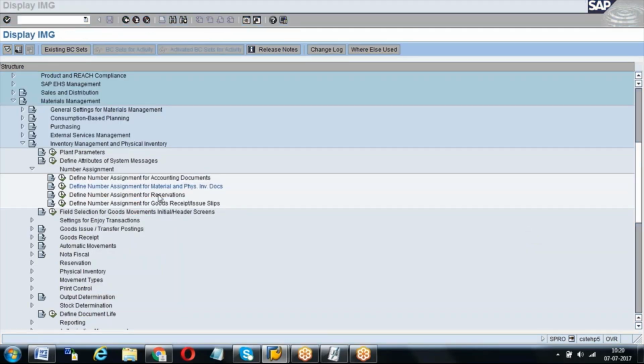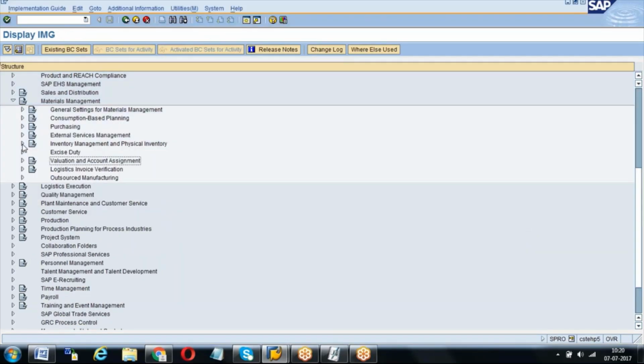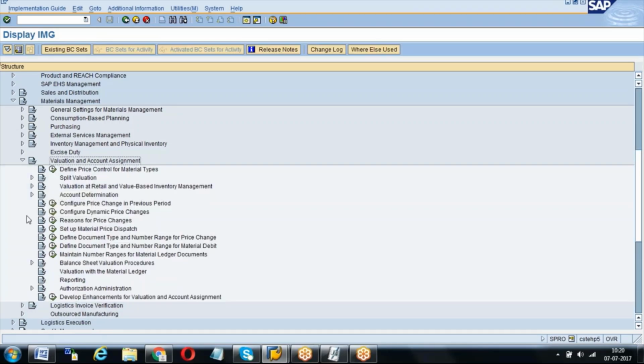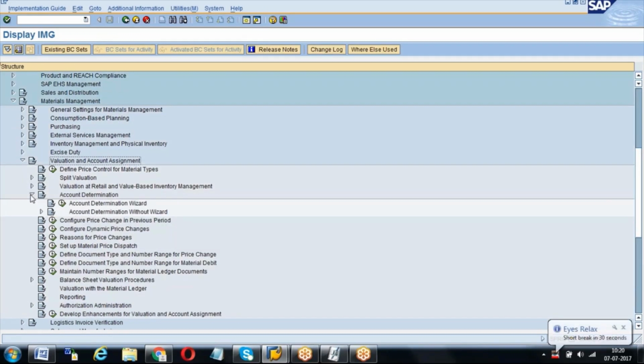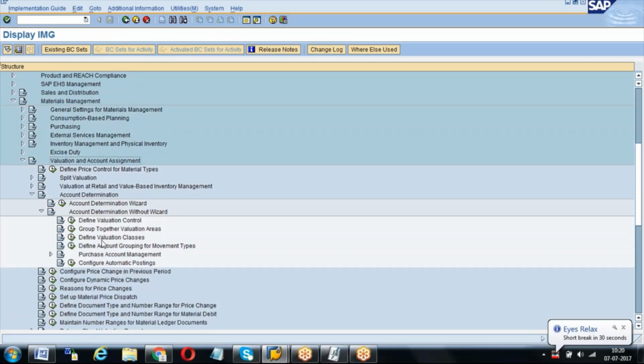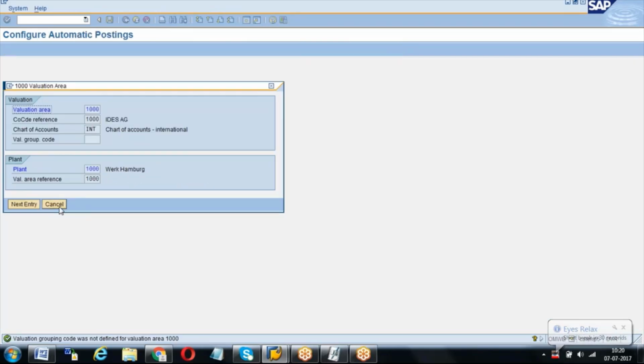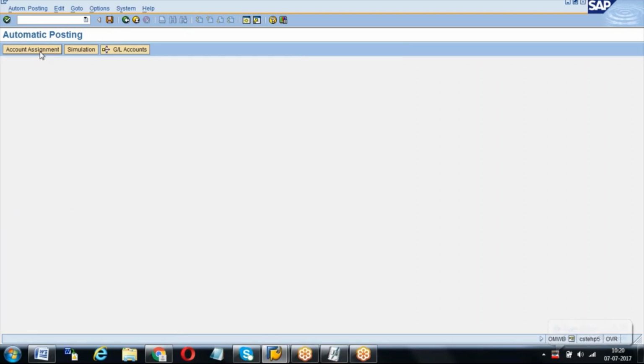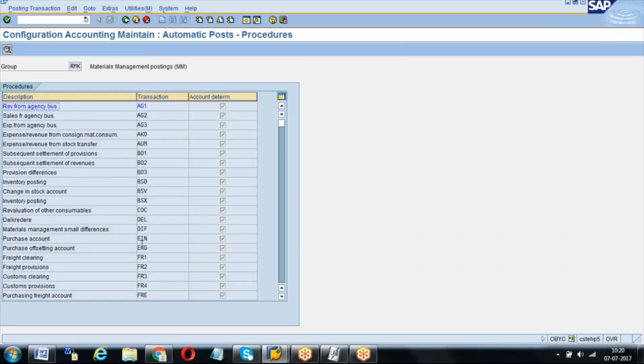Okay, let me show you this OBYC. When you do the OBYC thing, if you have not maintained OBYC for the transaction, the system will give an error message. Then we can do that setting. But during implementation, we take FI and all, and discuss what kind of activities we do. We understand with the business, right?